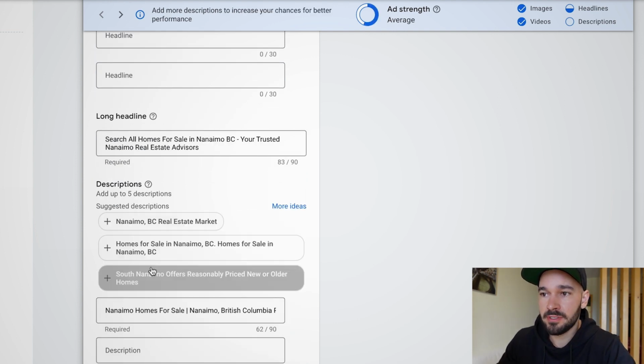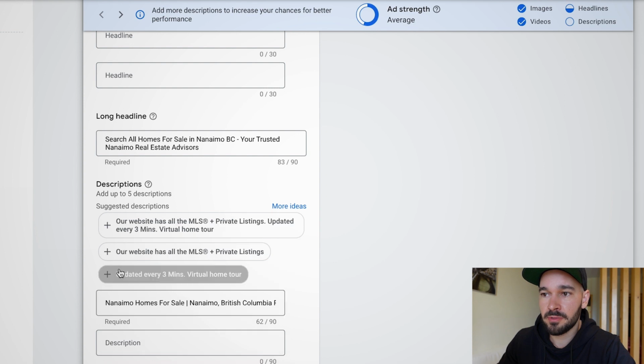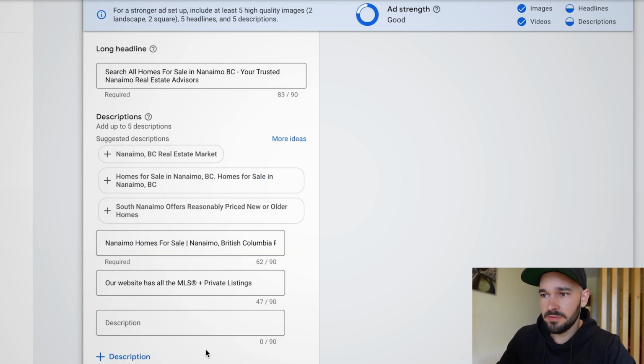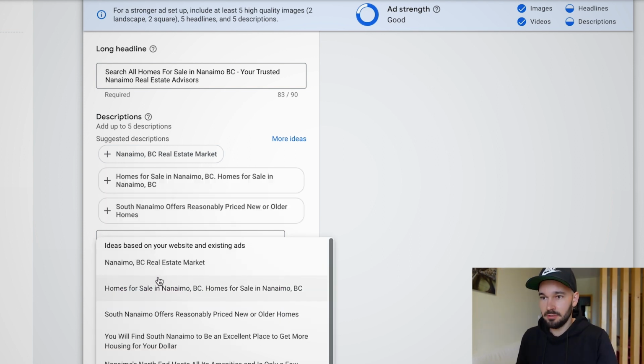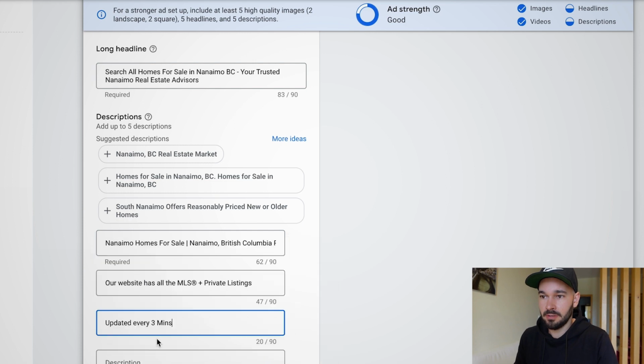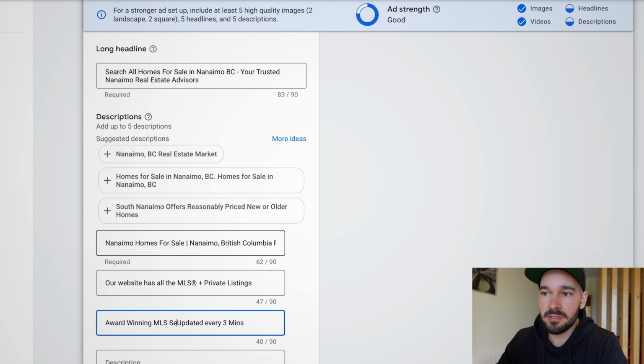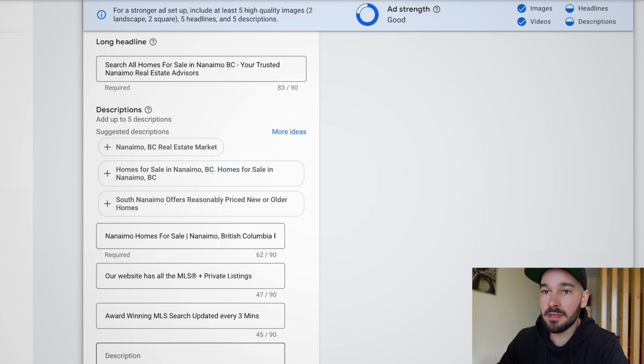Description, you can do something very similar. It's going to make some suggestions here, so I'm just going to go ahead and use these. We have some pretty classic stuff that we use, so you can do something like that. Our website has all the MLS and private listings. You can do something like this, award-winning MLS search, updated every 3 minutes. Use your judgment on this. You can just kind of copy this. I personally don't think this is that important.